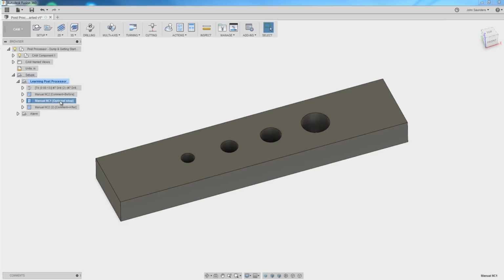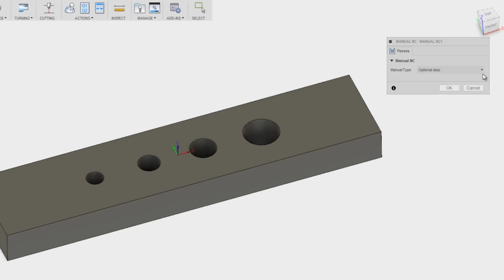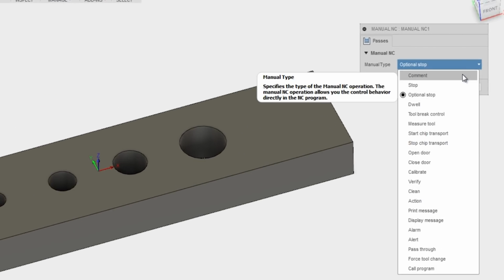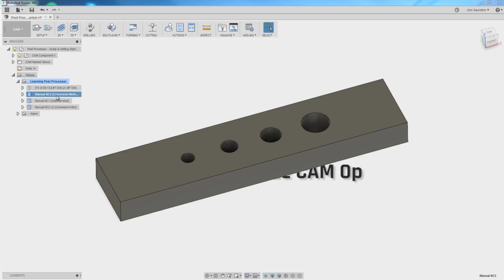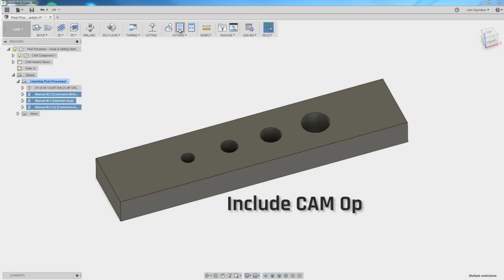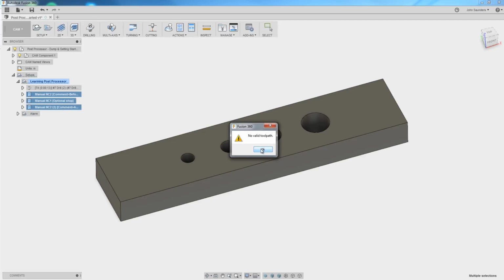What caught my eye are these manual NC commands. You can see the list here. We've got things like comment, stop, measure tool, force tool change, and I thought, how do these work? How does it know what's going on? You've got to include some CAM operation because right now, at least, Fusion won't let you post unless you've got an actual CAM operation in it.